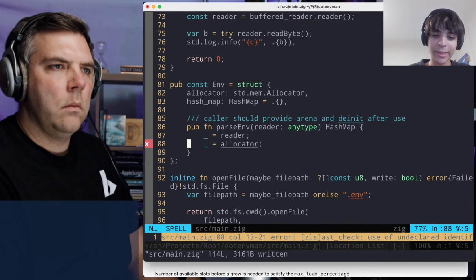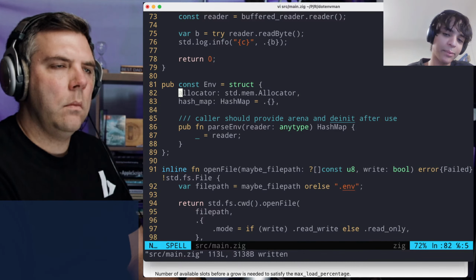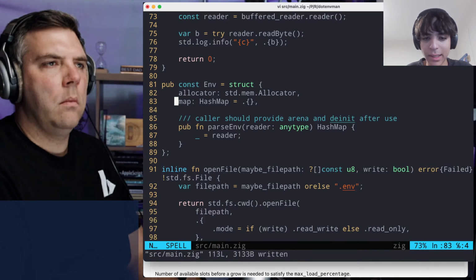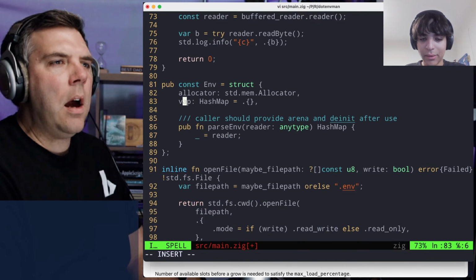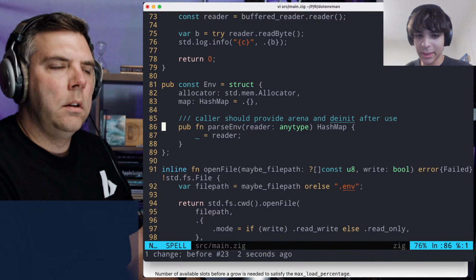And so now you have an allocator and a hash map. I also call it just map if you want. Yeah, map I think is fine. And I often call it KV. KV, yeah, sure, whatever works for you. Not a big deal.